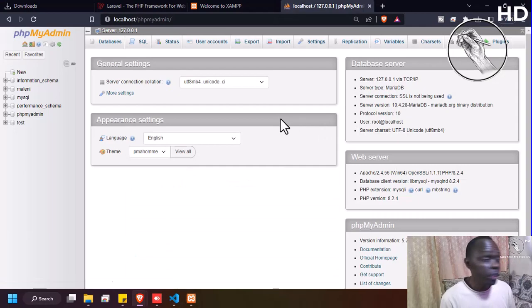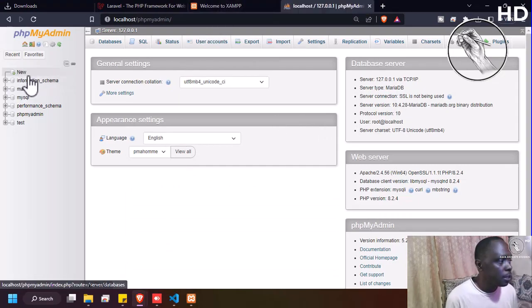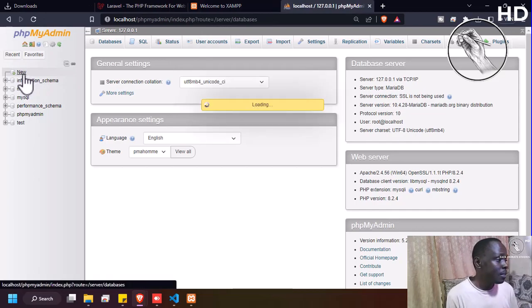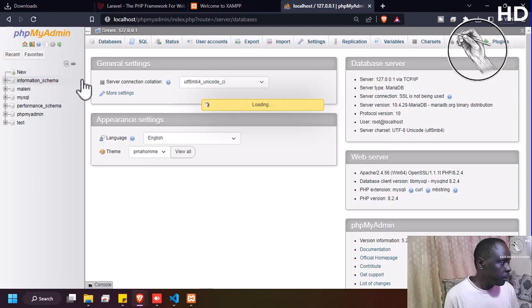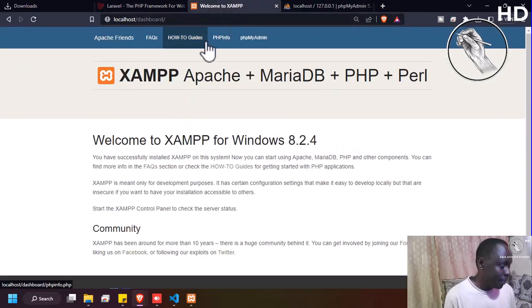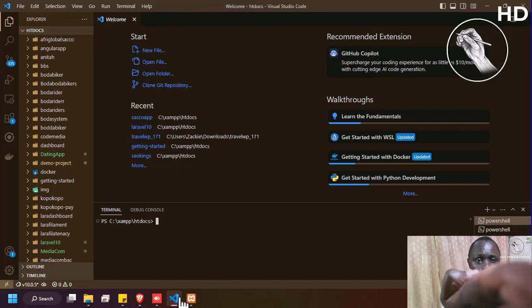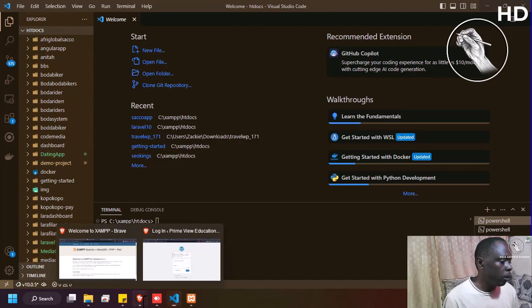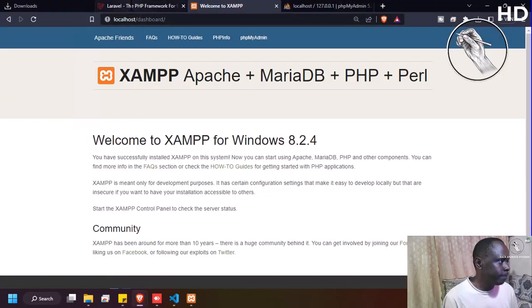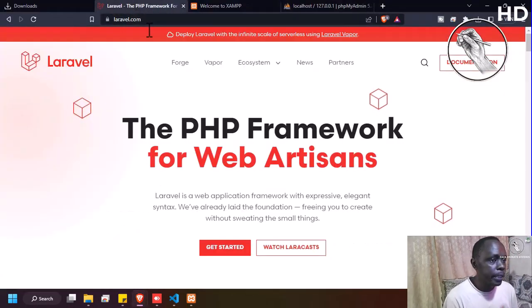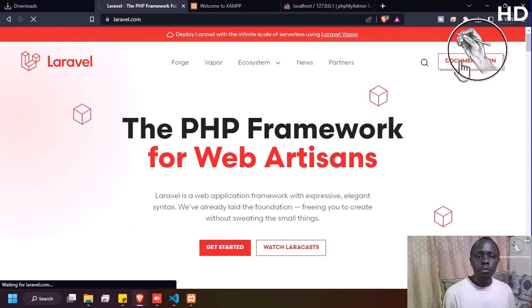So this is our database running. You can create your new database, and your Apache is also running. So what we're going to do is use the Laravel command line to set up this application right away. So let's dive into the Laravel documentation, where we're going to give you the know-how of how you can get your first Laravel application.